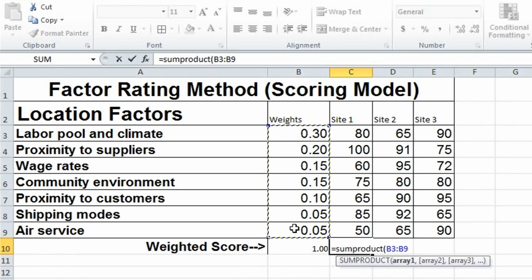And I'm going to anchor it by hitting F4, and F4 cycles through fixed referencing and mixed referencing. And I want to this time make sure that my columns are anchored. So B should be anchored. That means there should be a $ before B3, and there should be a $ before B9. So F4, it makes it fixed referencing. $ is before 3 and 9. And now this is what I need.